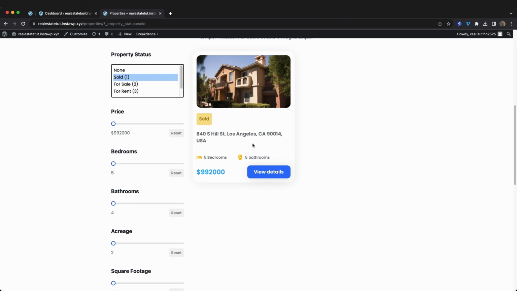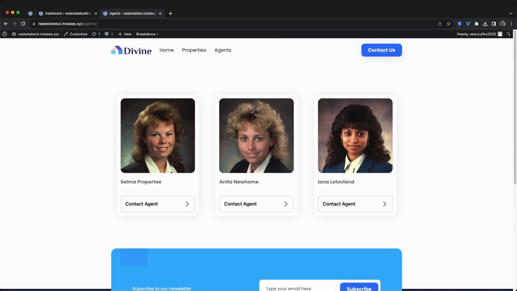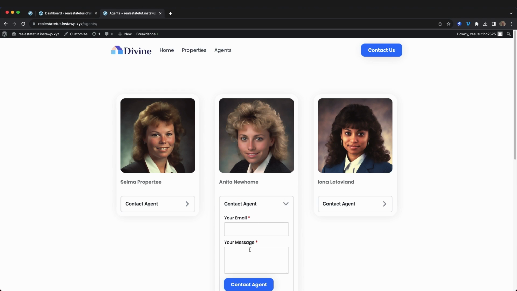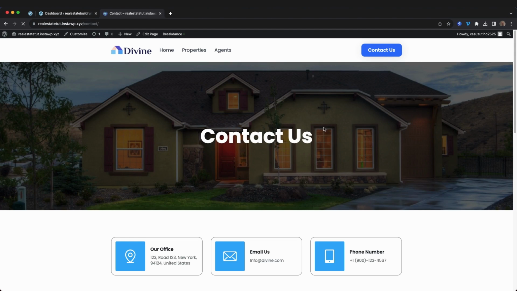All of these cards are custom built, and I will show you how we're going to build those here in just a minute. And then we have our agents page, which shows all of our real estate agents, which are registered as a custom post type, and each one has their own contact form, which will route the email to them. Finally, we have our contact page with just a standard contact form.